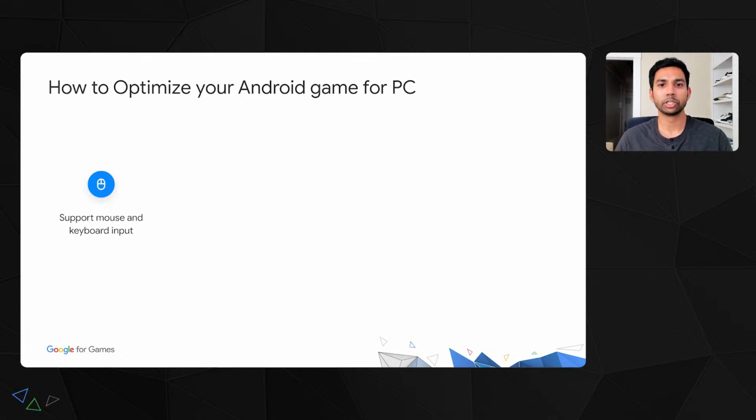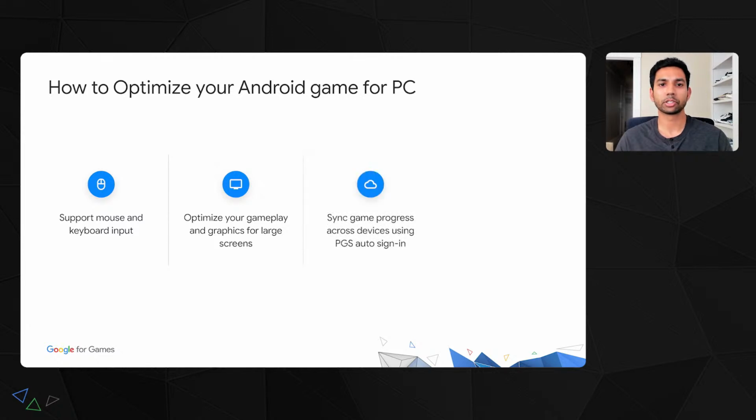All games will need mouse and keyboard support and to be optimized for a larger screen size. For example, this might involve using higher quality assets and scaling your in-game UI to fit the larger screen. You'll also be required to sync players' game progress across devices, so they can seamlessly sign in and have continuity of play between mobile and PC, as you saw with Summoner's War in the product demo.